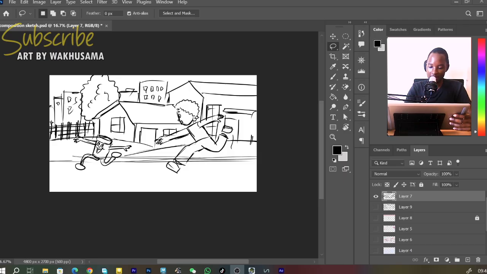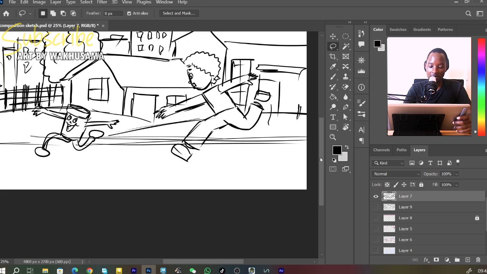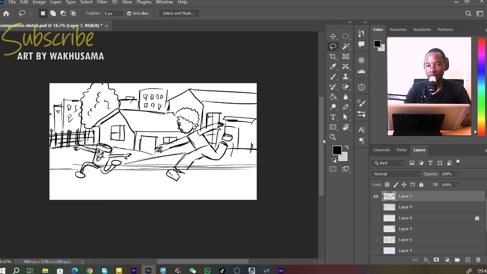I have my sketch that looks like this. If you look closely, you will see a boy running, and this boy is chasing something. And then we have houses, and then we have some buildings towards the far end of our composition. So what I want us to do is to come up with a clean line art. And in this clean line art, I want us to separate the three elements, which are the foreground, the middle ground, and the background. By separating, I mean I want them on different layers.